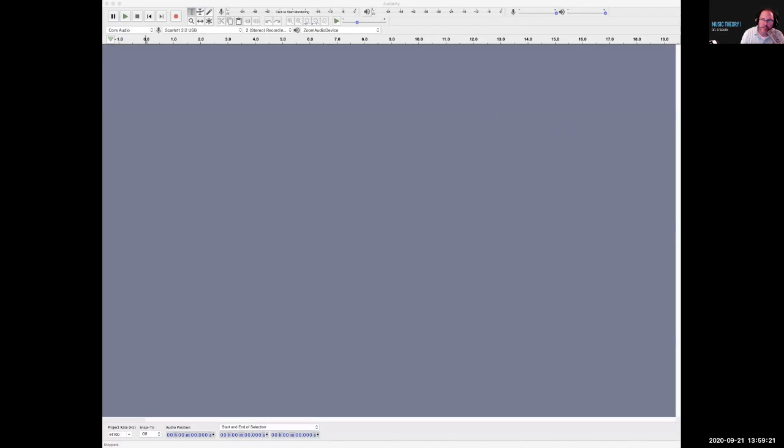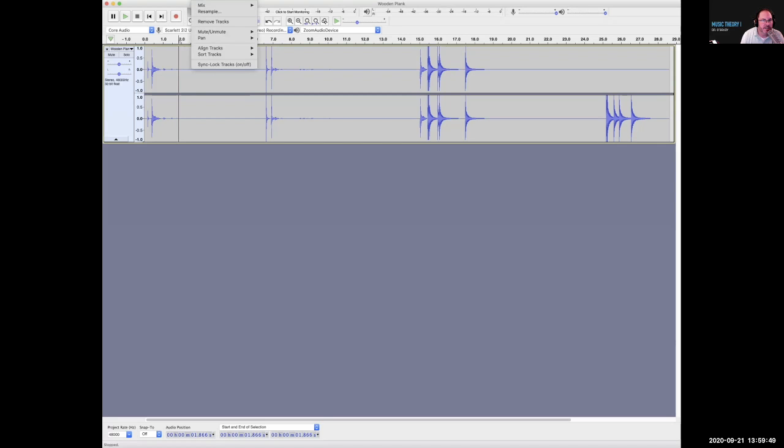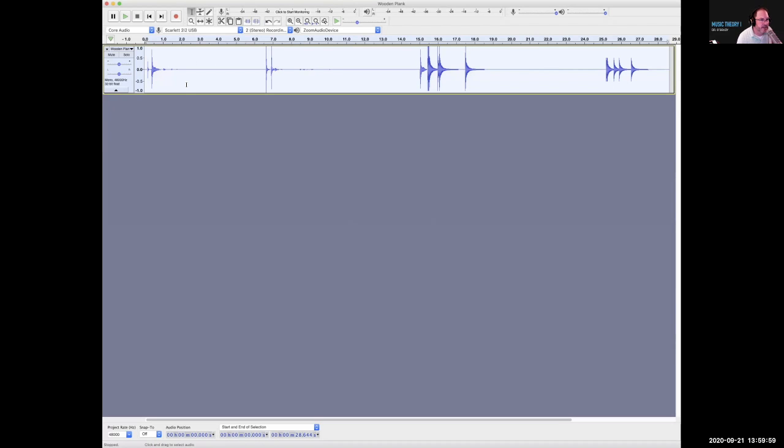So I'm just going to bring something in. I'll bring my wooden plank sound in here. I bounced my mono files out and they became stereo files, but that's easy to take care of. All I have to do is go up here into tracks, choose mix, and mix stereo down to mono. Okay, so here's my wooden plank.